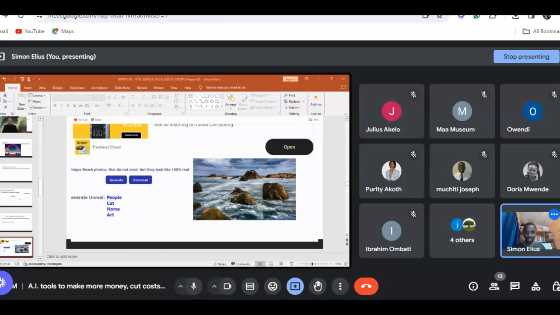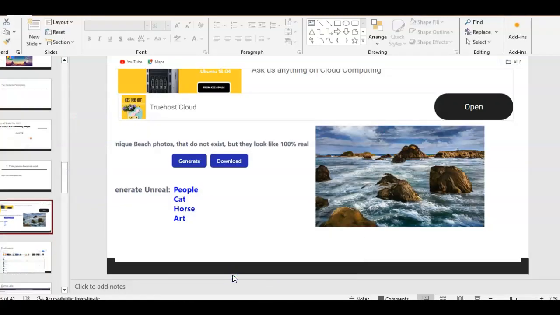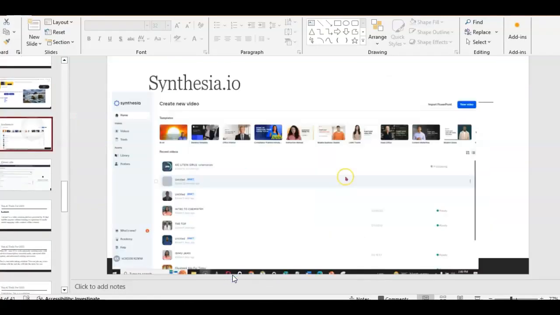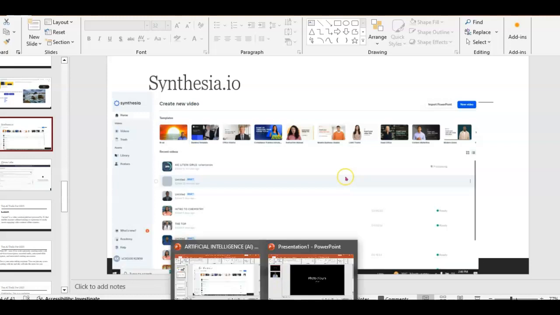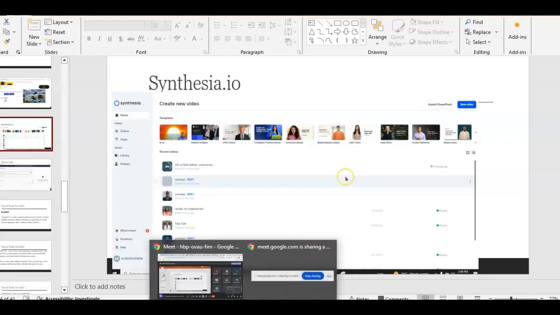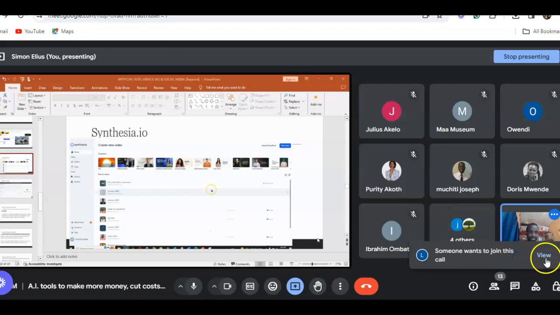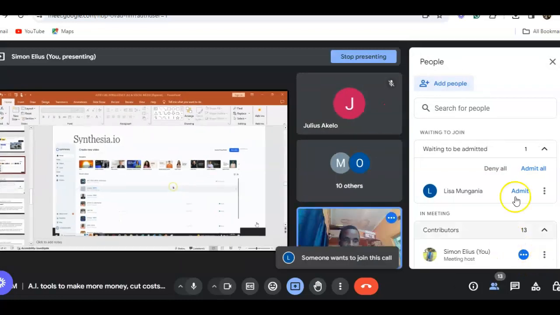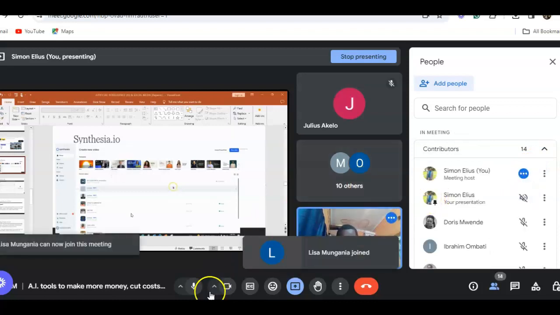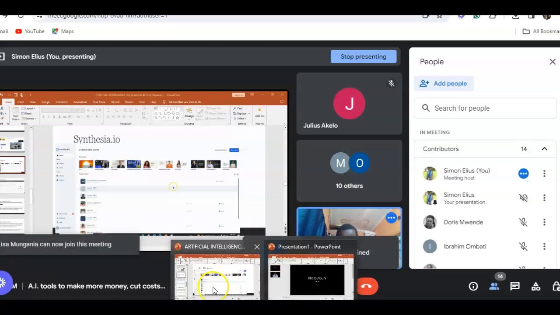So let's continue. The next one here is one of my coolest tools. It's called synthesia.io. Basically, with this tool, I'm going to play the video so that you all see.